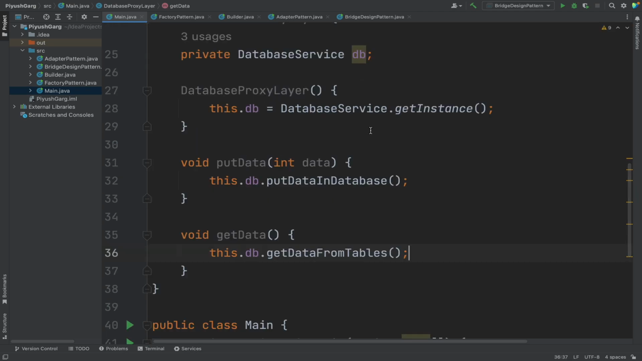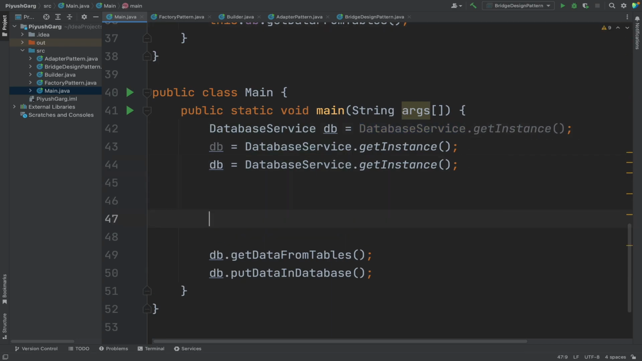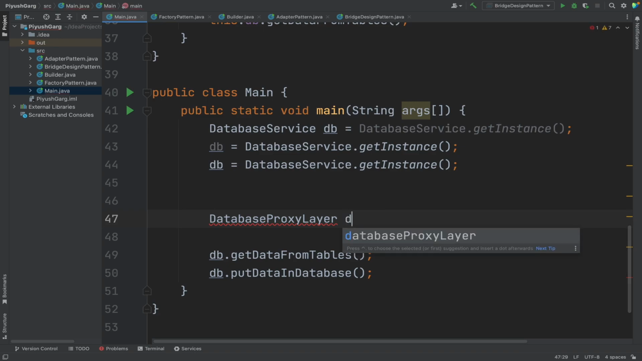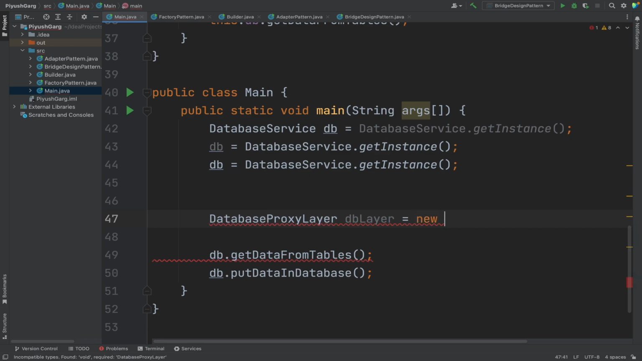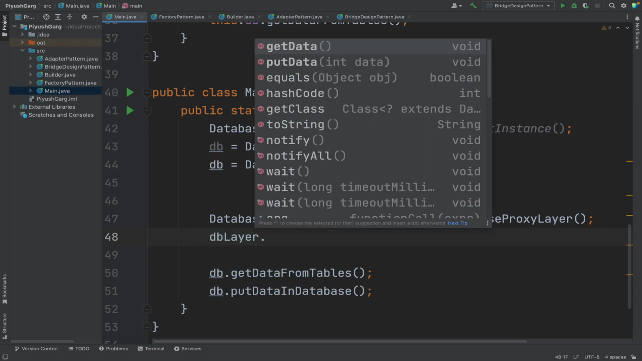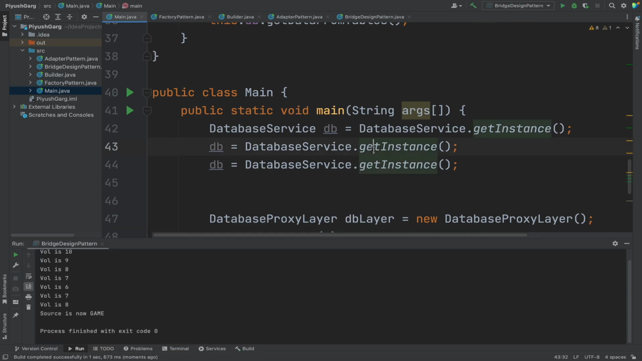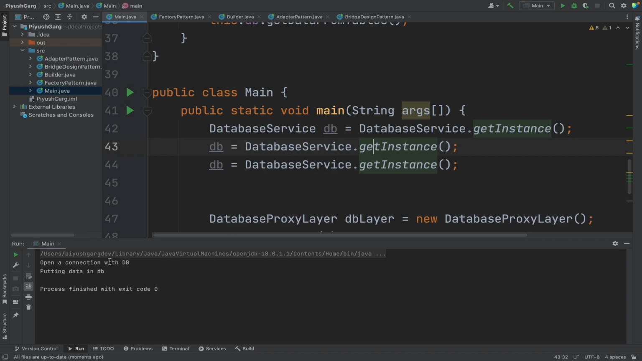Okay, so this is a proxy class, and in the main, what we can do is not give the user direct access to this database service. Instead, you can say DatabaseProxyLayer dbLayer equals new DatabaseProxyLayer. Then using this dbLayer, I can interact with the database, I can get the data, and I can put the data. So if I say putData, and let's comment out this thing, and run this code now, by mistake I ran the bridge pattern, so we need to run main.main. Now you can see it opens a connection and puts the data in the DB very well.